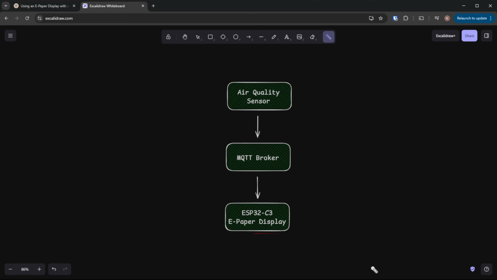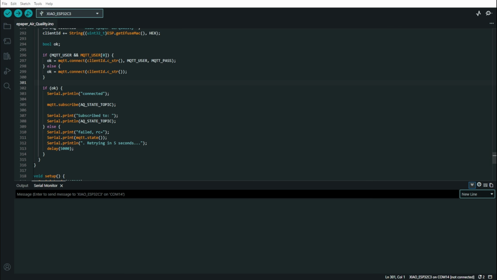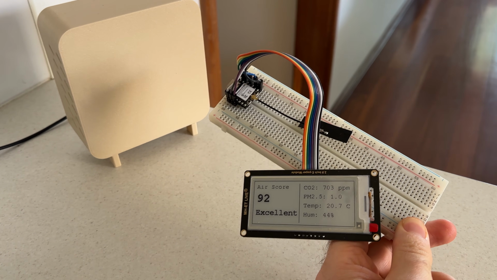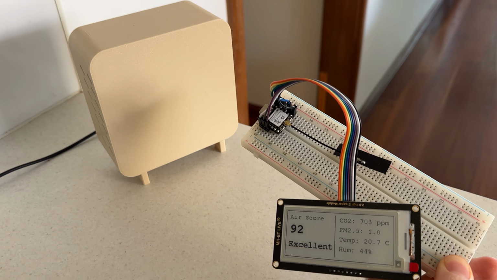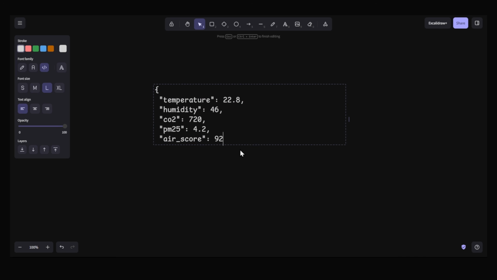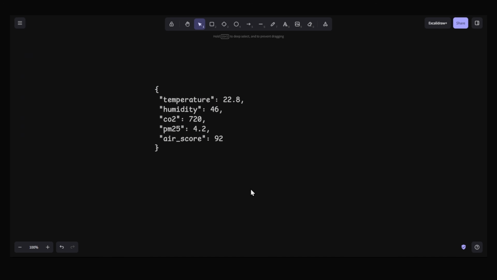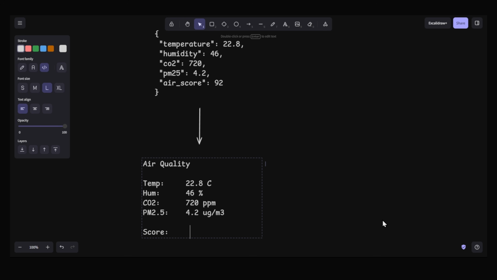The ESP32 C3 is not pulling the data from the sensor directly. It is listening to the MQTT broker. When the air quality sensor publishes a new reading, the display device receives that message and updates the values on screen. That makes it flexible, because the display can sit somewhere else in the house as long as it has Wi-Fi. In my case, the air quality sensor publishes a JSON payload over MQTT, something like this. The ESP32 subscribes to that topic, reads the values, and then formats them for the display.